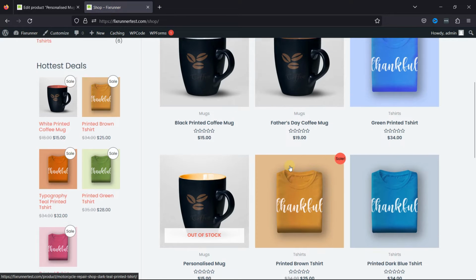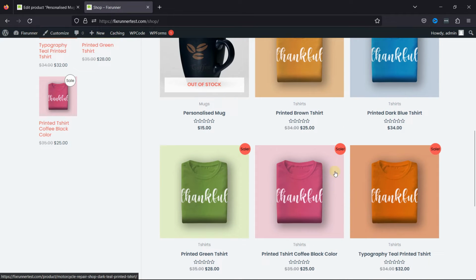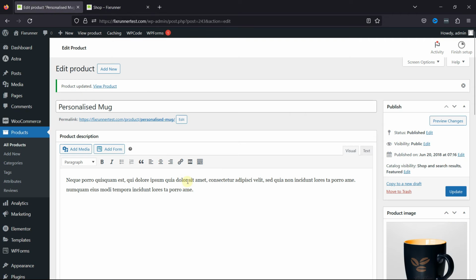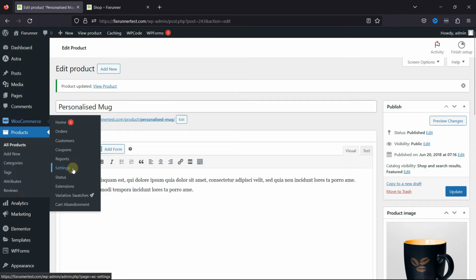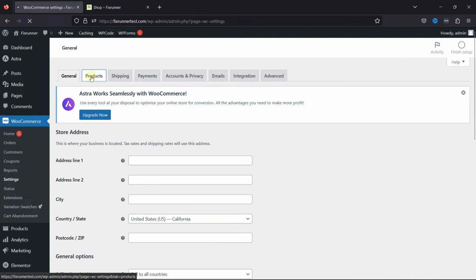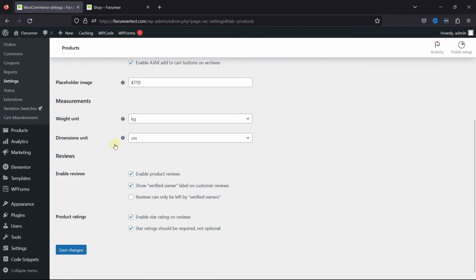In order to hide it from this shop page over here, simply move back. Hover over WooCommerce and click on Settings. You can configure various settings over here as per your own.